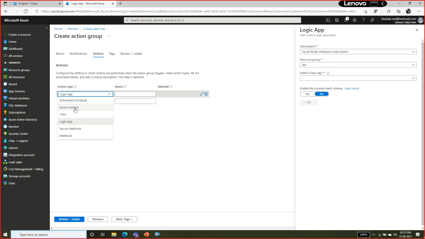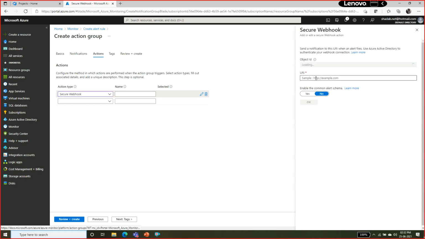Okay, and you even have secure webhook. So you can call any HTTP or HTTPS URL which you can mention. What you want to do with this URL, you can go ahead and call any of the web services which is hosted outside or in Azure.